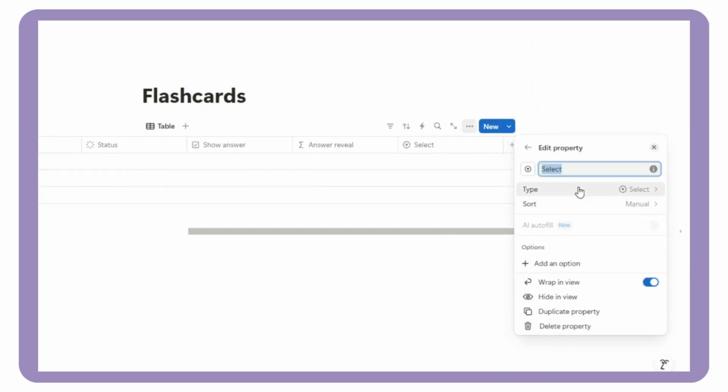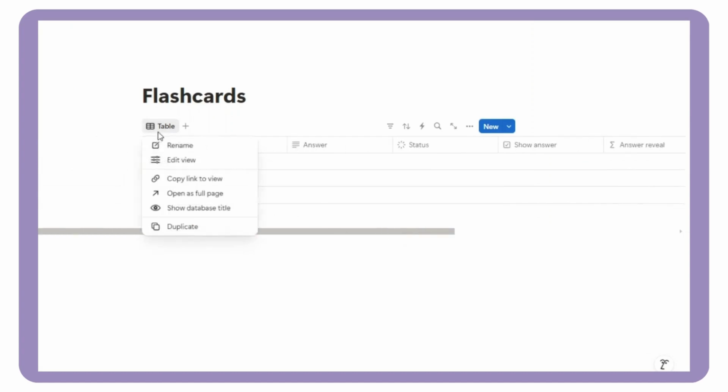You can also add a select property named Topic to categorize your flashcards by subject. Those are all the properties you need to make your flashcards functional.